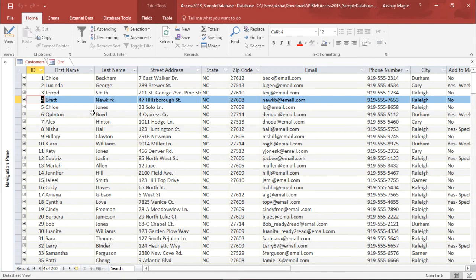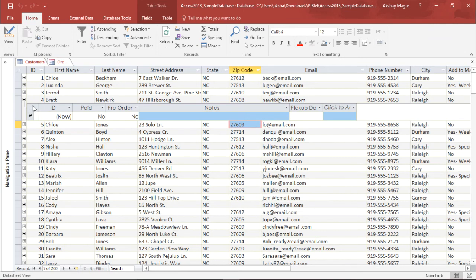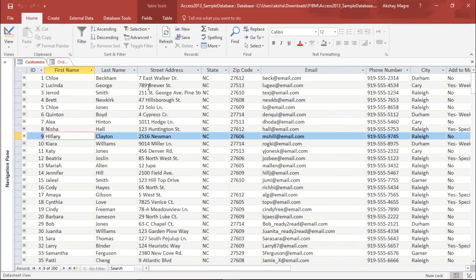Now I'll move to the customer table. Under the customer table, if I go to the Brett plus sign and click on it, you cannot see any update here. So I'll minimize this. Now I need to refresh this so that the table gets updated. How do I refresh it? It's quite simple. Under the Home tab you can see this refresh button. I'll simply click on this refresh button. Now the order has been refreshed, and it should be getting added to Brett's entry.